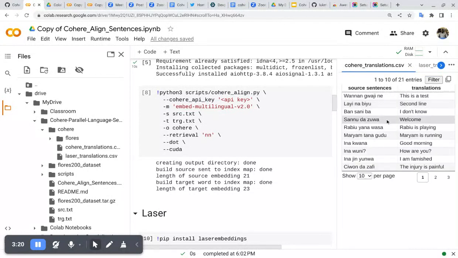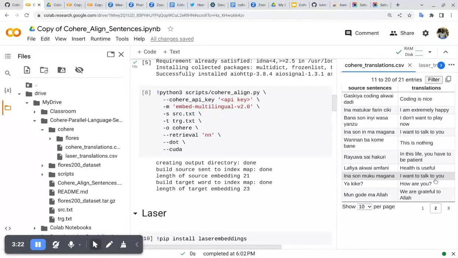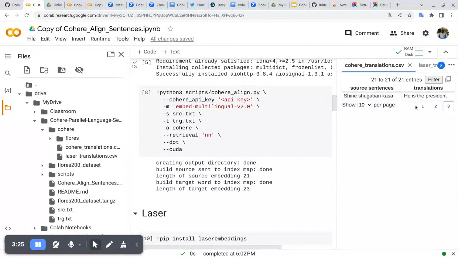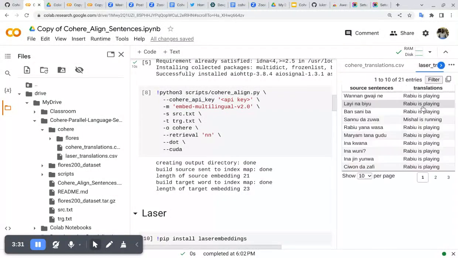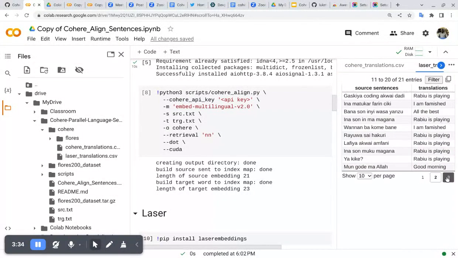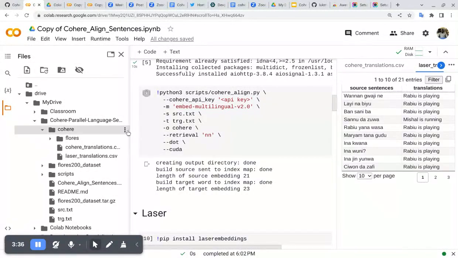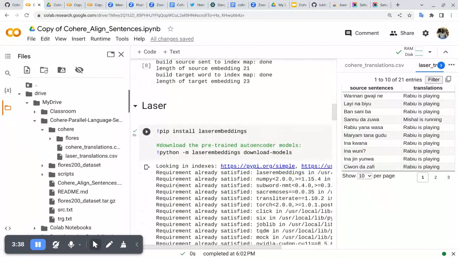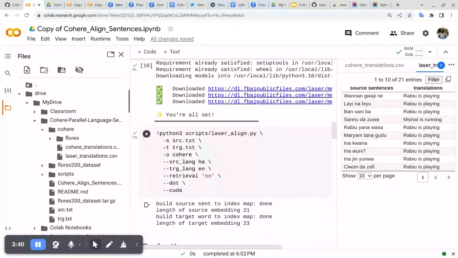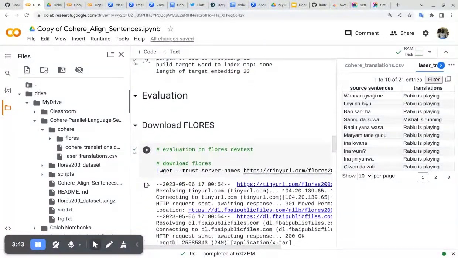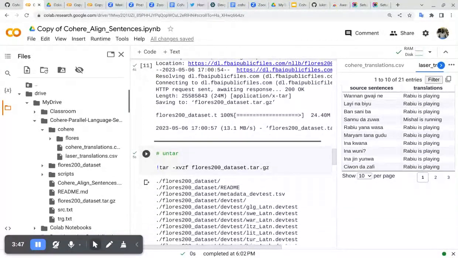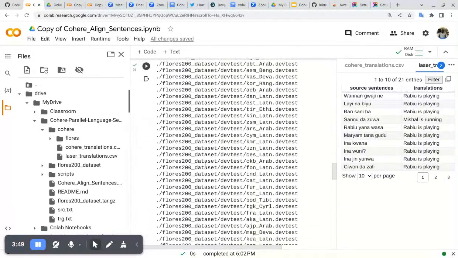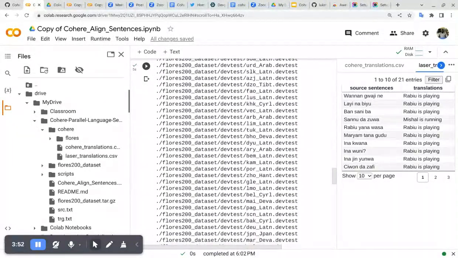And for those that understand Hausa, the Cohere model did so well. Almost all the translations are accurate on this small dataset I supplied. And then for the LASER model, unfortunately, it's not that accurate, but you can test that out. And then we tried to evaluate the model using the Flores dataset, and we have code there in different cells to ensure that you have the dataset to evaluate and see the results for yourself.